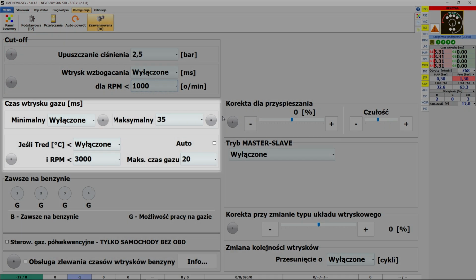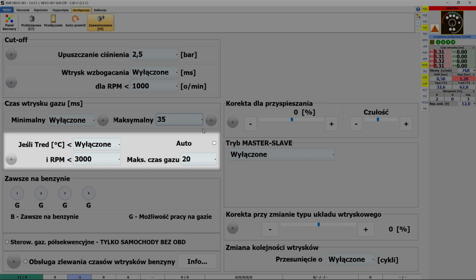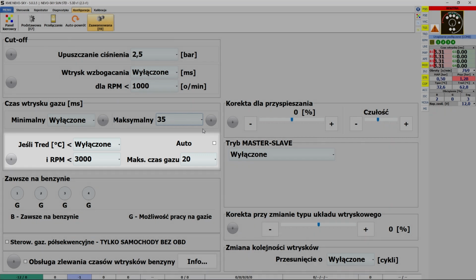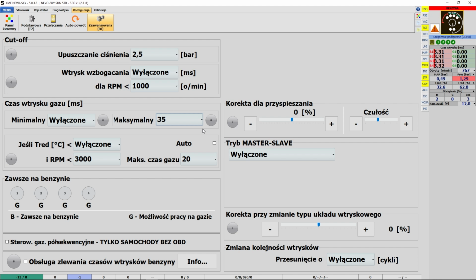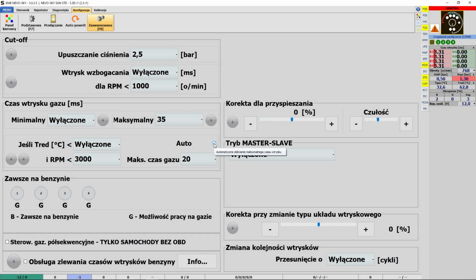Gas injection time. Here you can define the minimum and maximum duration for the gas injector to remain open, even if a smaller or larger opening time is calculated based on the model and corrections. Only in indirect injection controllers, it is possible to set a maximum injection time based on reducer temperature and engine speed, known as the cold VAG setting. The auto option causes automatic calculation of the maximum gas injection based on the current engine RPM.